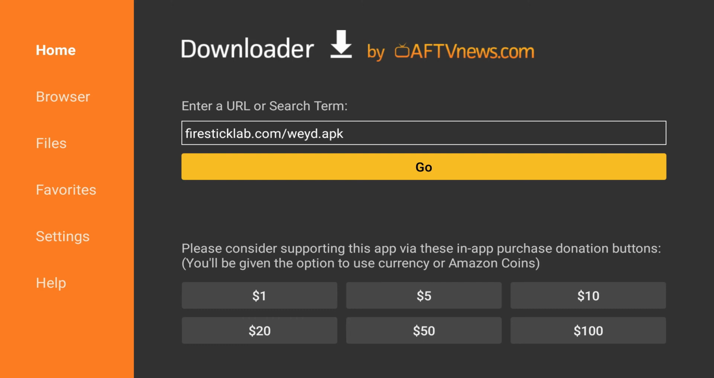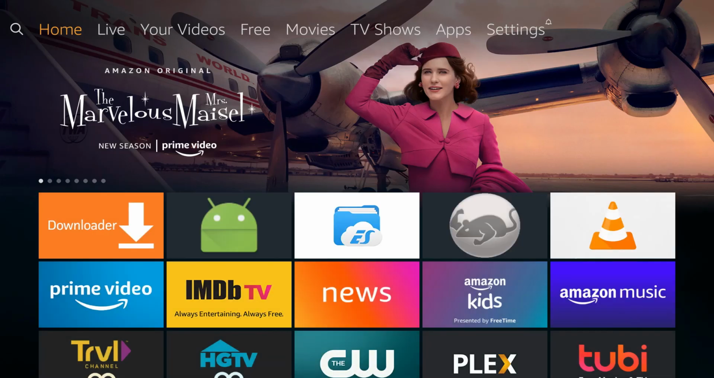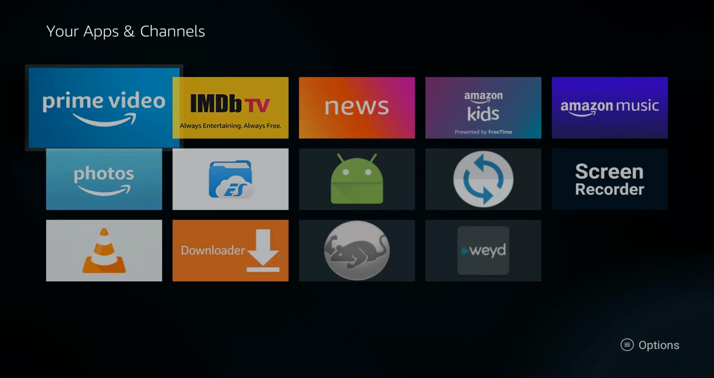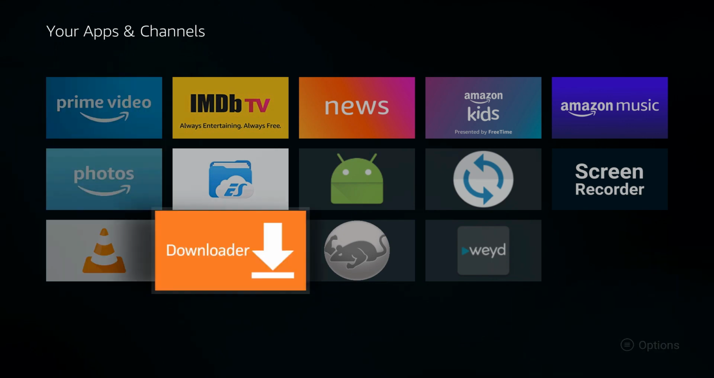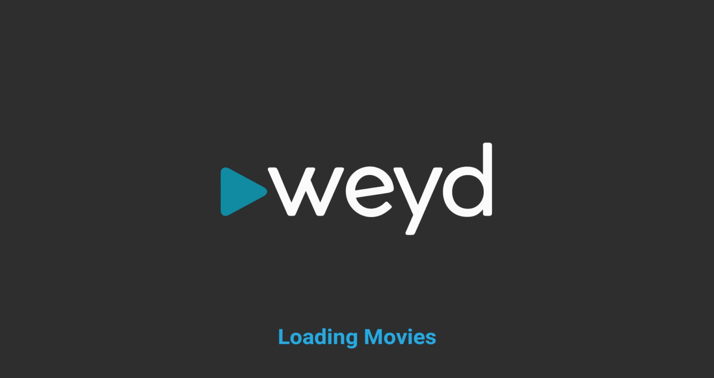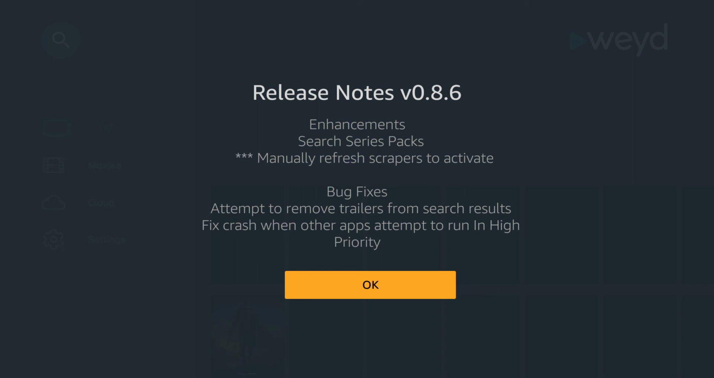Now go back to home screen by pressing remote home button. And here again press remote home button for 3 seconds. Then click on apps. And here you will find all applications that are installed on Amazon Firestick device. So if you want to open that application, then scroll down, you will find that application. So here is the Weyd application. So click on it. Click on OK button.